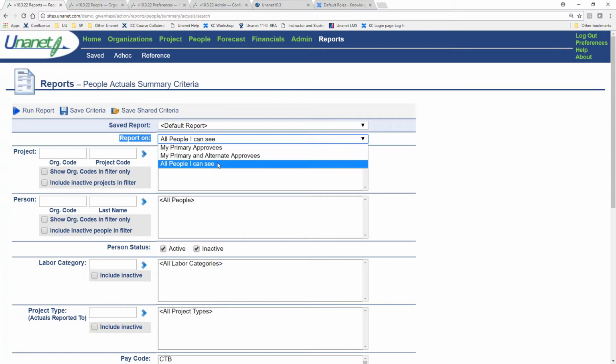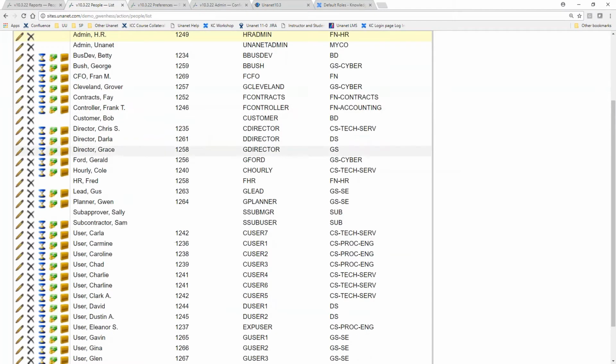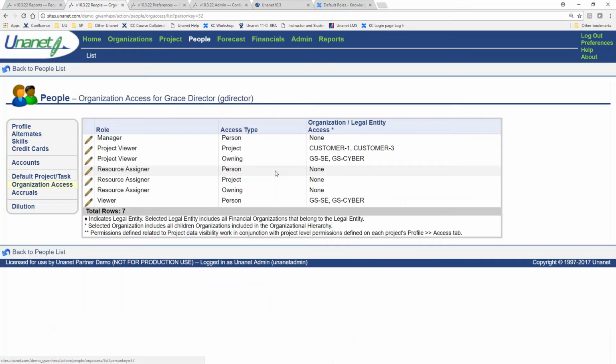Or if I say, let me see all people I can see, so in our example of Grace Director, since she is just viewing reports, she would be picking, let me select all people I can see, and then let me go back over here to Grace's person profile. And so when she clicks on that all people I can see, she is only going to see the people that are in those organizations.